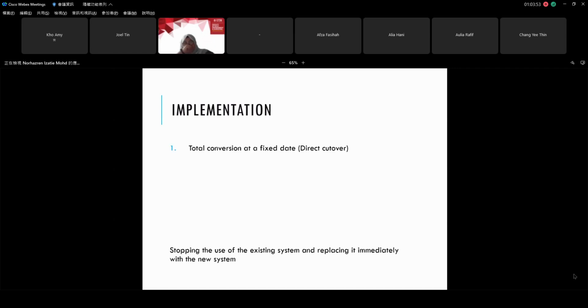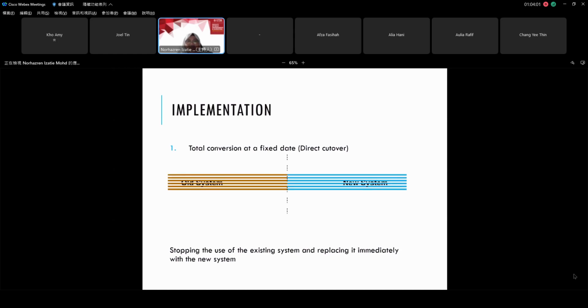Okay, go to the first strategy, total conversion at the fixed date, direct cut over. Okay, direct cut over ni, the scenario is clear cut. You stop the old system and start a new system without any trial date.